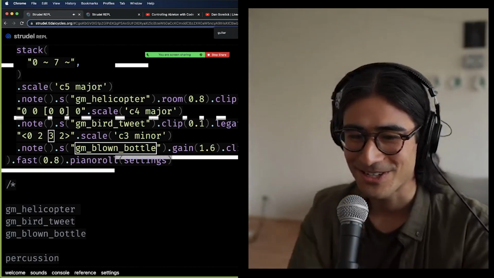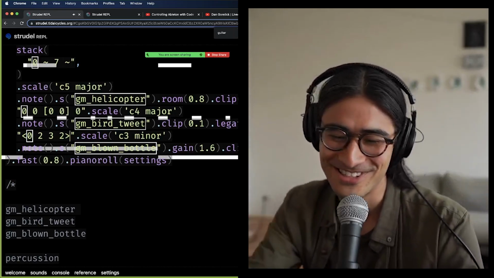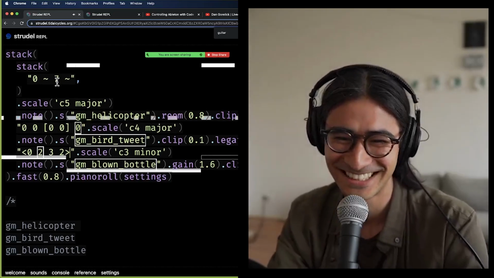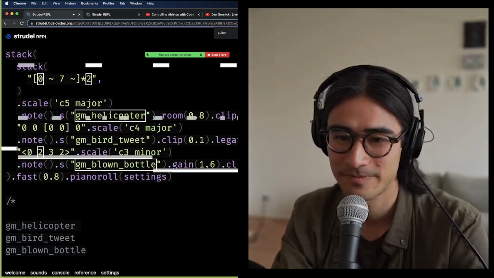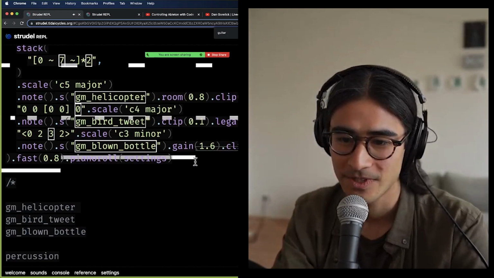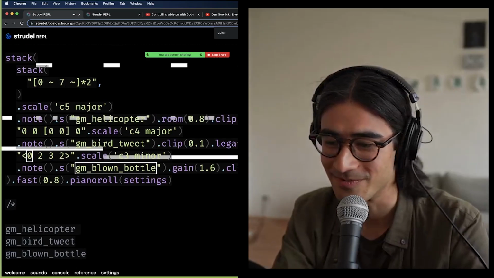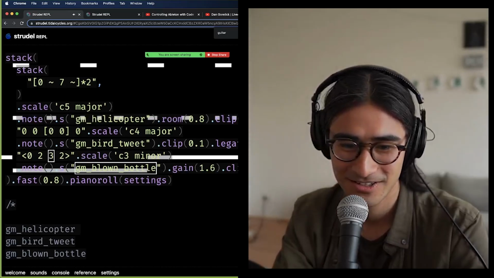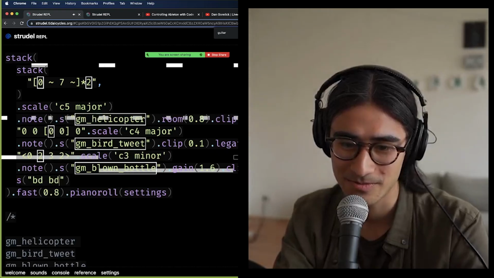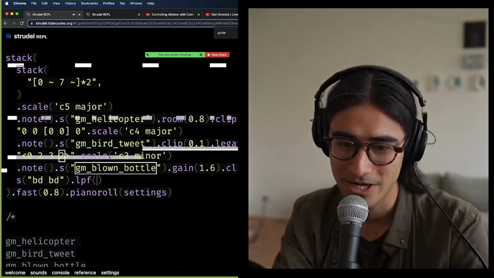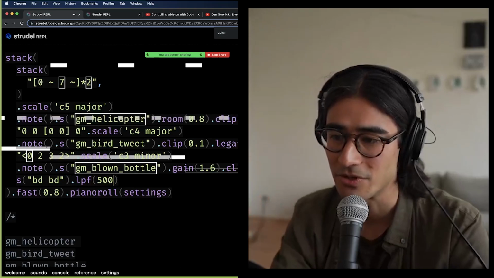All right, so we're just using a bunch of nature-y sounds and a helicopter. I'm gonna make the helicopter go twice as fast also, because why not? And now this is when we can bring in the other drums. Let's do that. So let's say sound. We'll do bass drum, bass drum. Let's do low pass filter 500 to make it a little bit muted.